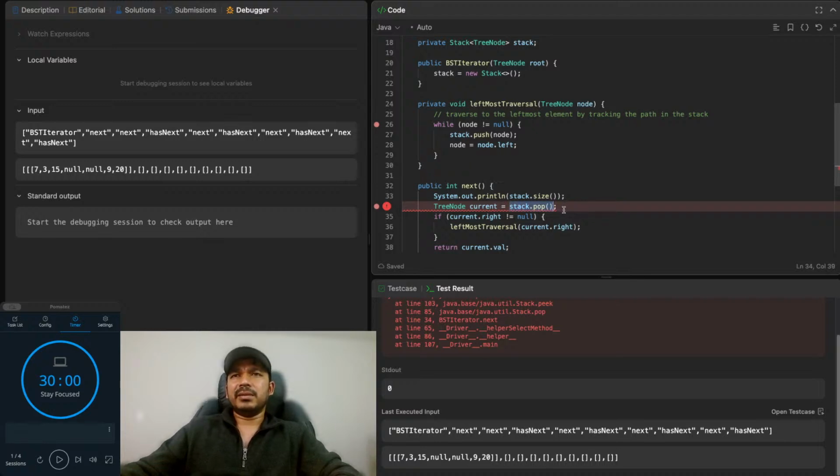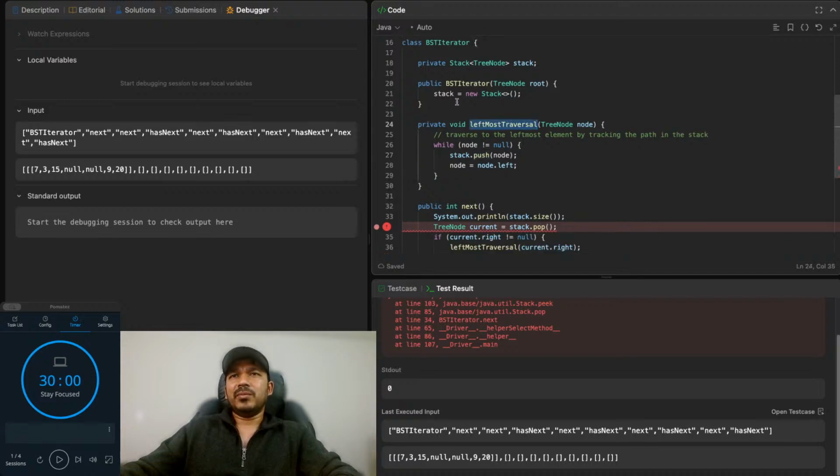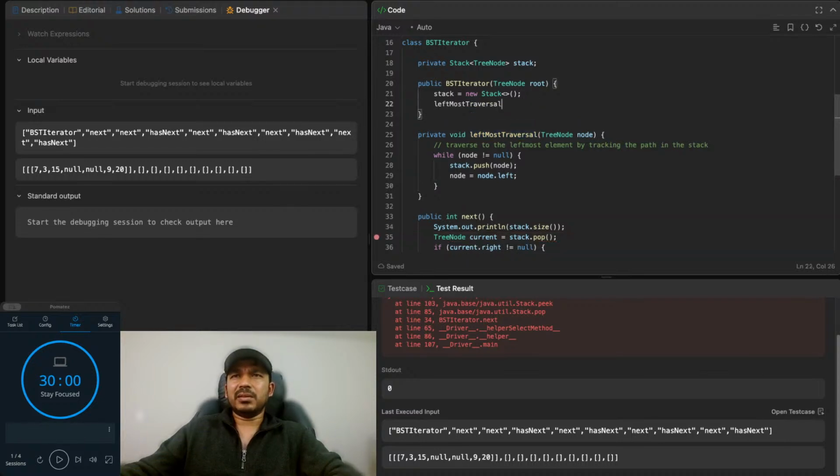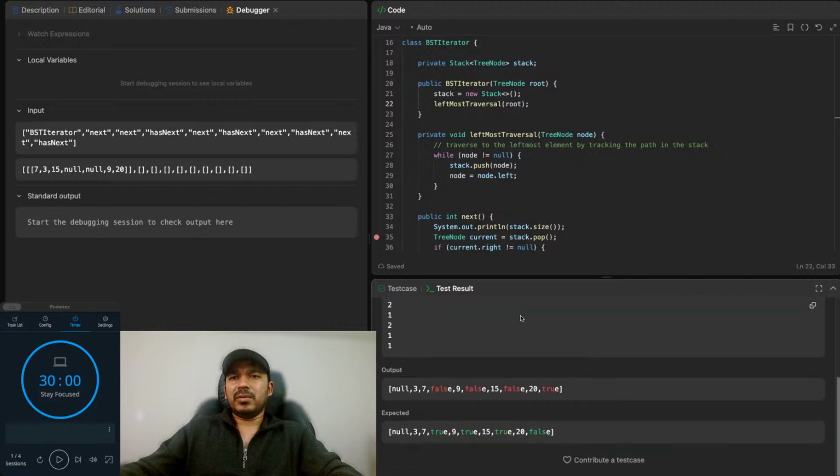So why is it 0? If node not equal to null. Oh, my bad. I removed that logic from here. I forgot to call this method in the BST iterator. I had written it in place there, and then I moved it to this method, and I forgot to add it back here. That should work now. Now it works for that case at least.